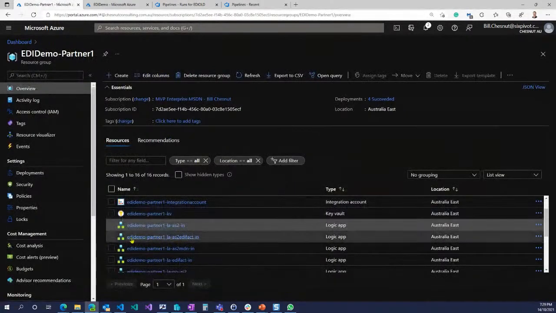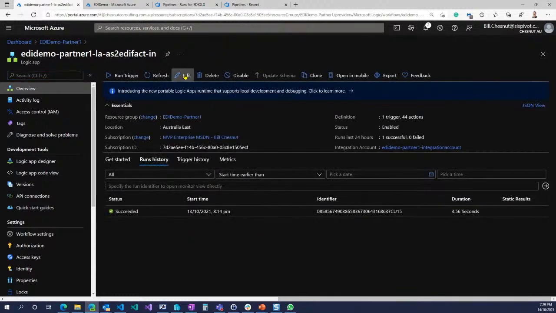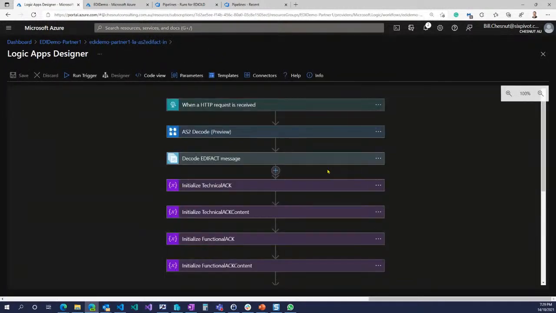And then when we have the EDIFACT AS2 one, we basically go in here and we decode it with AS2, and then we feed the output of that AS2 decode into the EDIFACT decode.